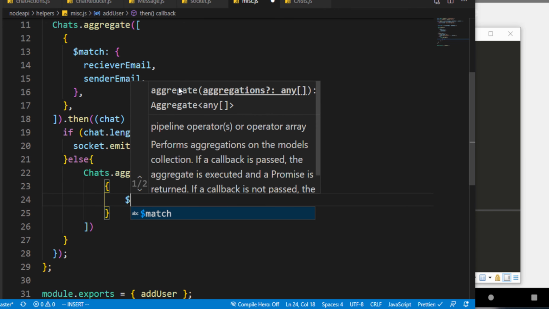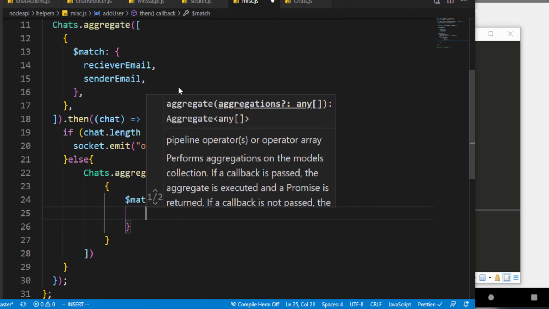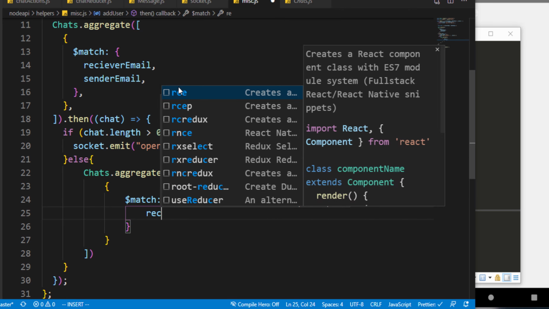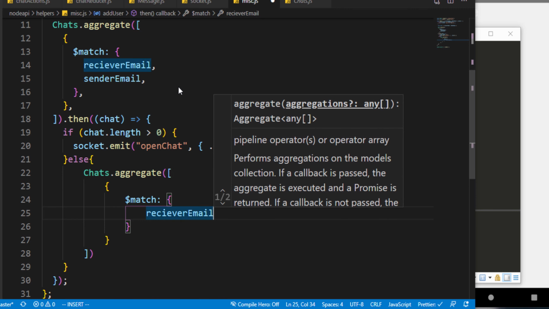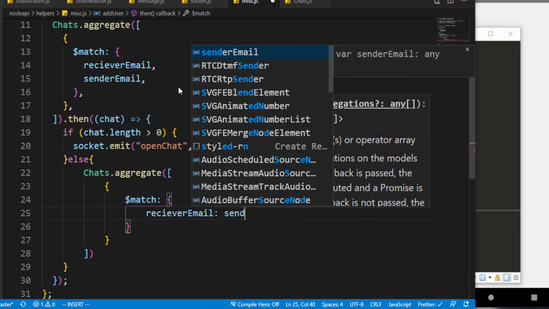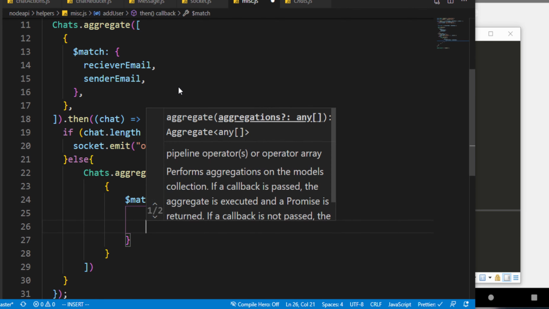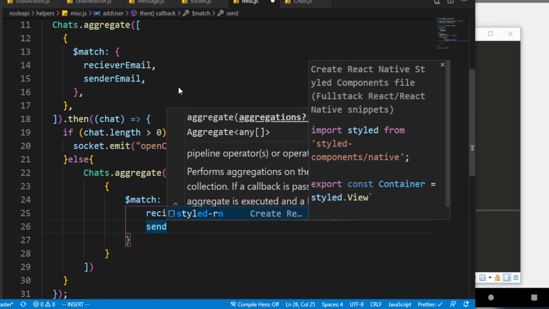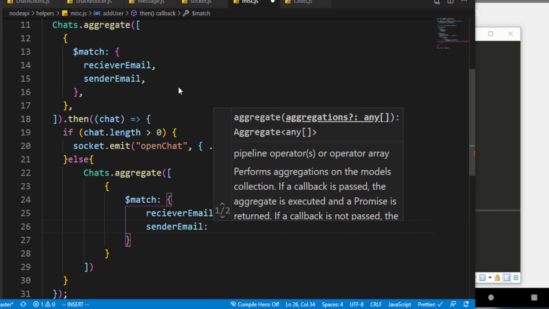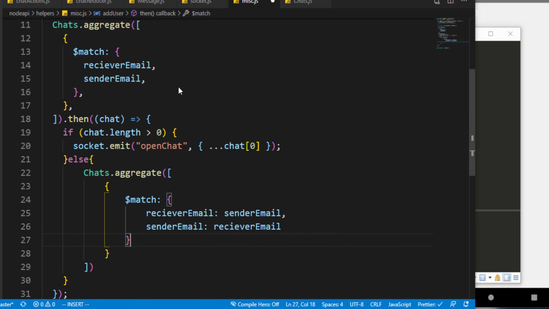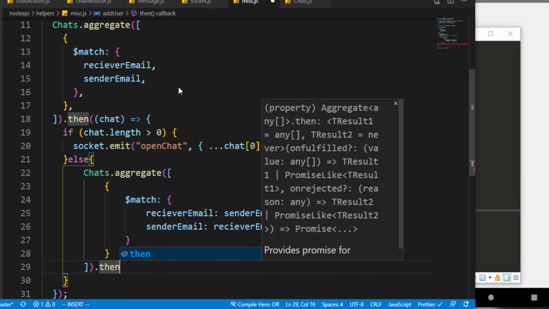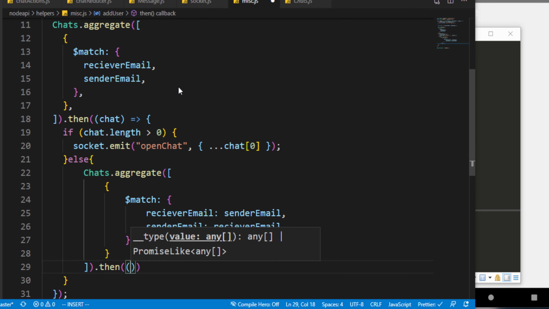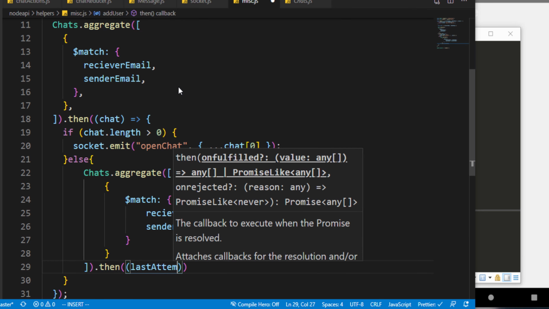So you can remember we use $match. The first thing now is the receiver email, right? Let's put this down, but we're going to map that to the sender email. Then we can say the sender email equals the receiver email, so in case we also have the reverse, we can then get the last attempt.